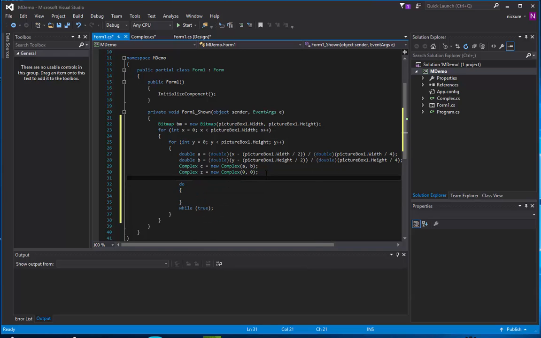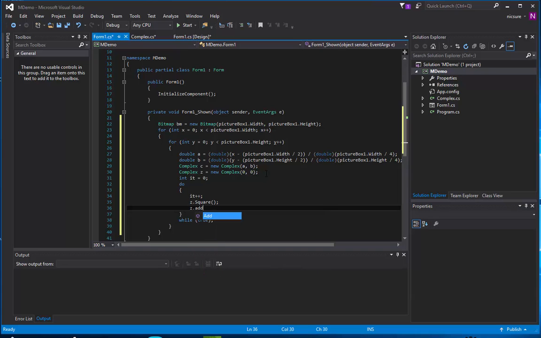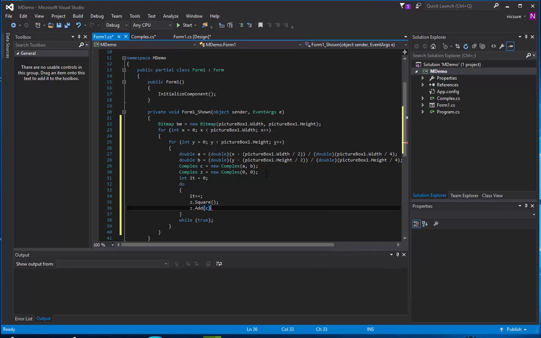So we also need a value to count the number of iterations. So int it equals 0. Okay, so let's add 1 to the iterations to start with. Then we need to do the function on z. So what we do is we say z squared, so let's square z, then we need to add c to it. Then we need to test if the magnitude of z is greater than 2. So if z.magnitude is greater than 2, then we break, which will exit the loop.